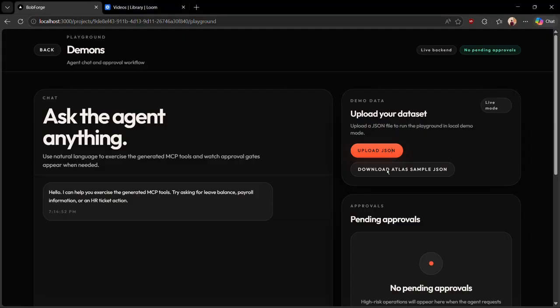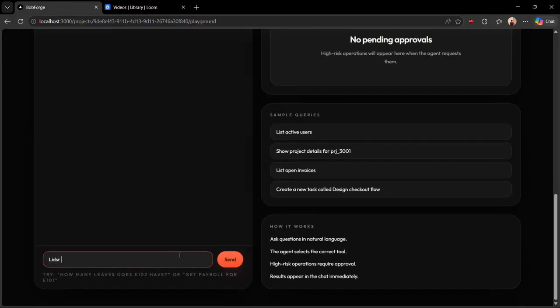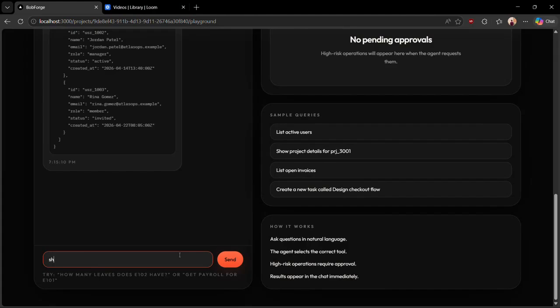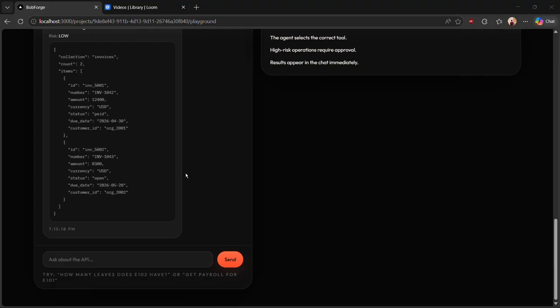Okay, so we are gonna upload a demo JSON file, and as you can see, there are list users. It will list it out. List invoices. For now, we support a limited set of operations in the demo, but the system itself scales to thousands of endpoints. Risky operations are blocked or require approval, so we don't execute them blindly.